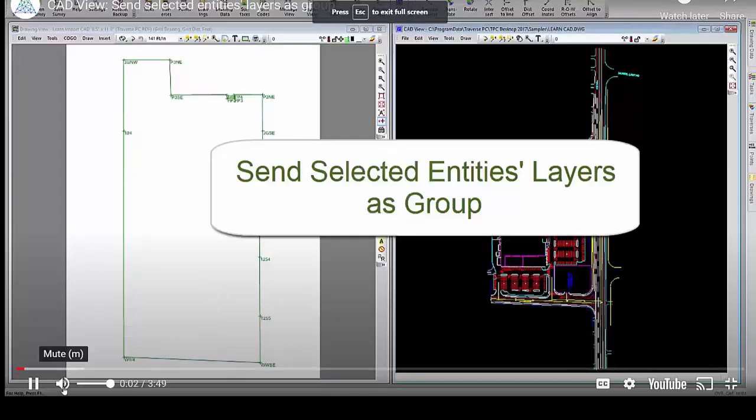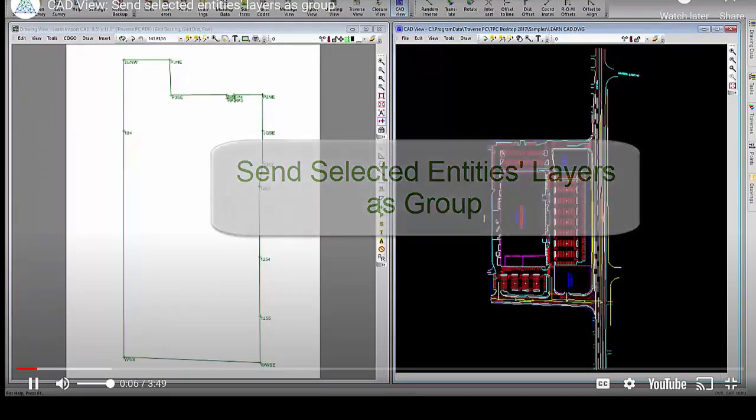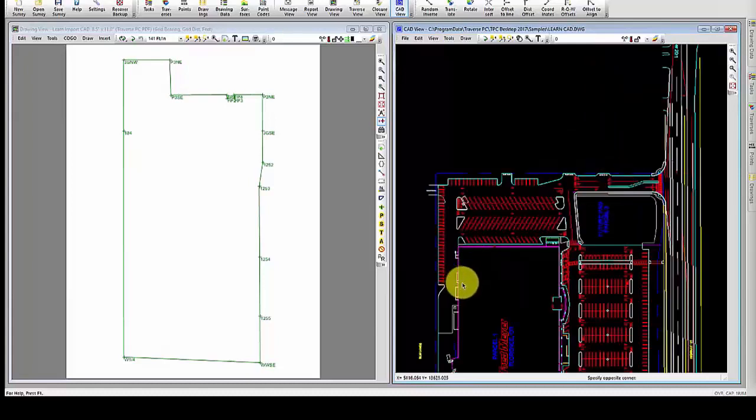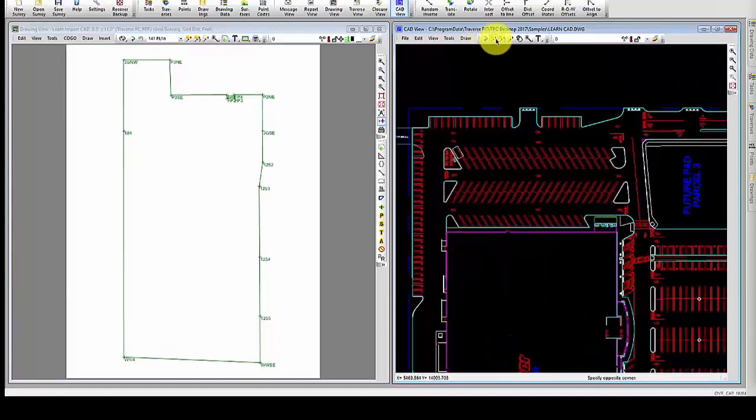Welcome to the TPC Desktop video series. In this video, we'll be discussing one of the new features that we've added to the CAD view. This feature allows you to send CAD entity layers over to the drawing view. So let's go ahead and begin. I'm going to go ahead and zoom up on this upper portion of the parking lot here. And I'm going to go ahead and select only one of these entities from the parking lines.